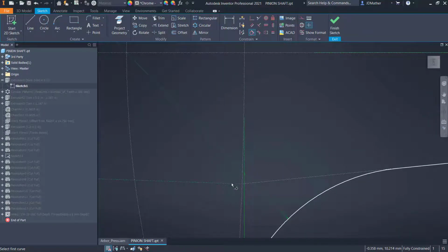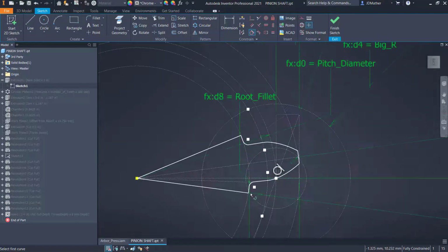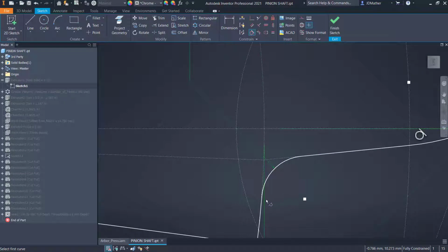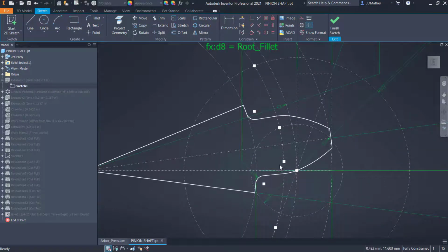Something fishy about this line right here isn't set up right. I'm not going to take the time to drill down and find why that became an issue. I might just see if I can just delete that line. So I can delete those two lines and everything is still fully defined.